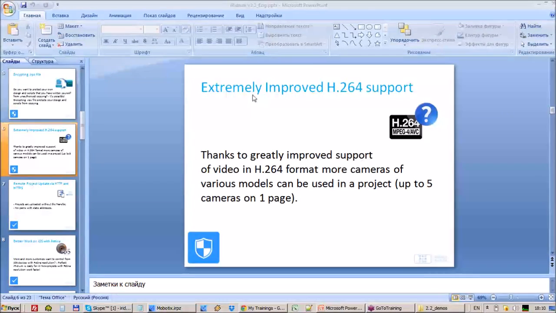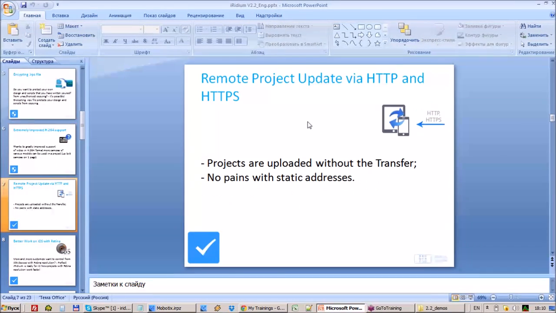So, three main topics: MXPEG support, encrypting of files, and improvement of the H.264 format. Any questions? If yes, please type them in chat. If not, let's go to another section of our presentation about convenience. Okay, let's go to convenience.